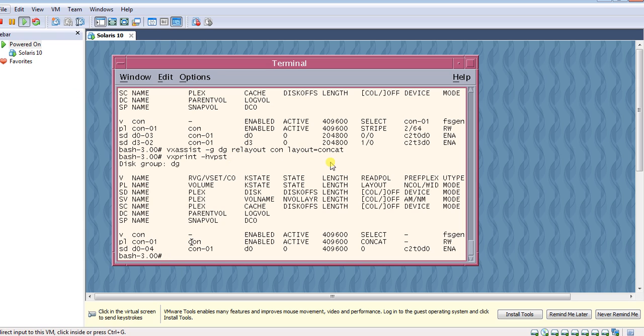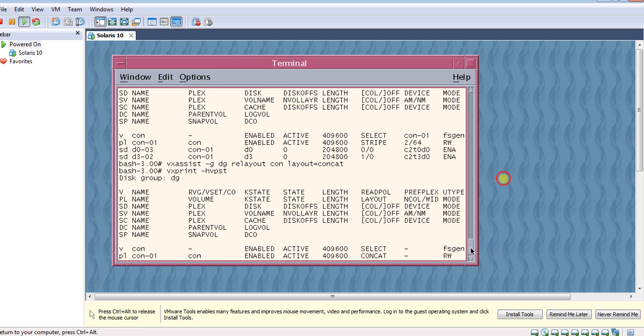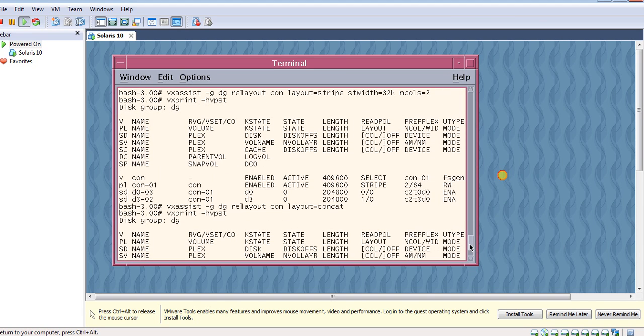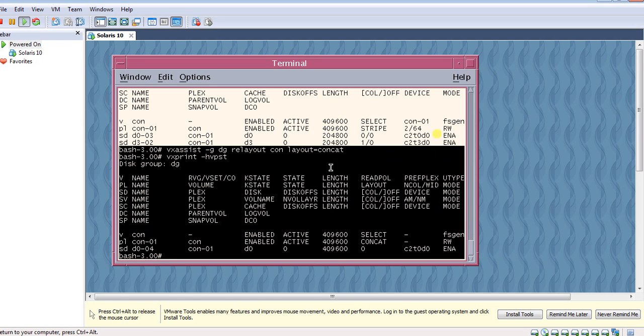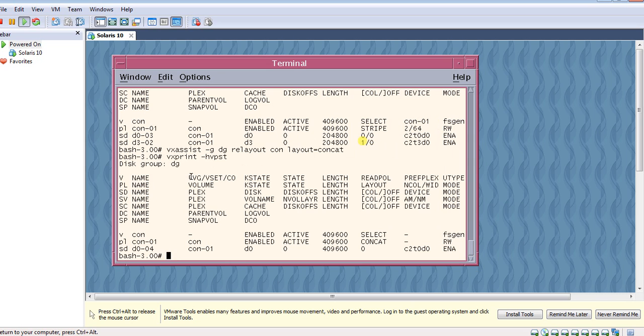Okay. So after that, I am relaying out the striped volume back to a concatenated volume. Okay. So this is the scenario. Specify the layout equal to concat. So now my volume is a concatenated volume.